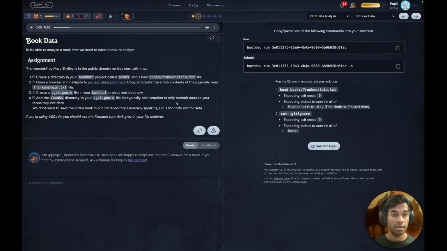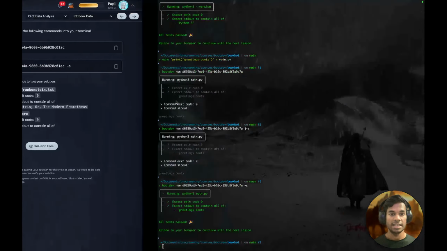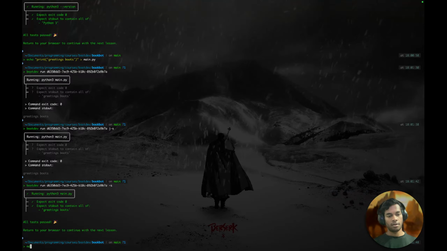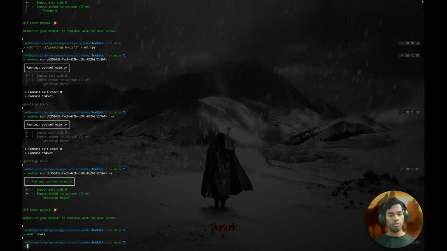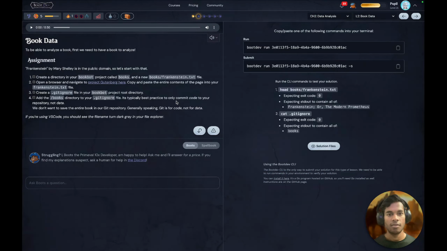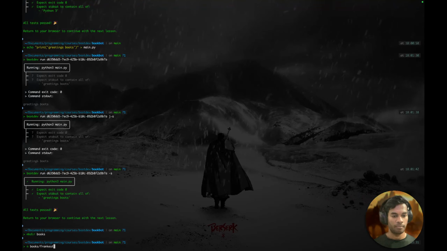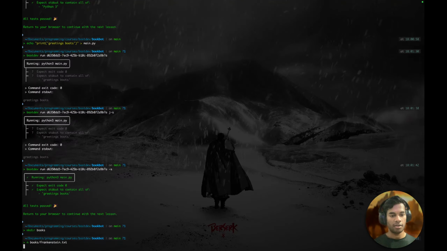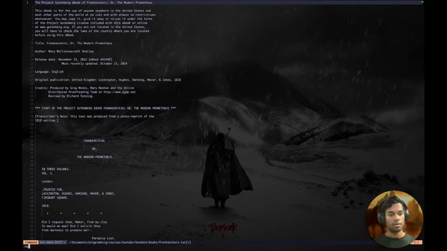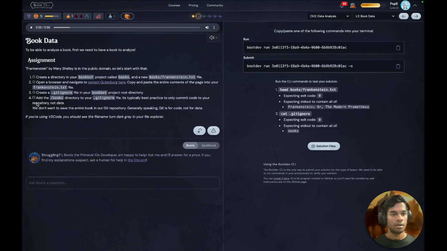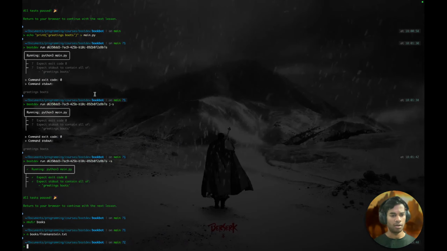Okay, what do I have to create? Books, and Frankenstein.txt. Make the books folder and the Frankenstein file, then paste the whole thing. And create a .gitignore file in your Boot.dev project that ignores the books folder.